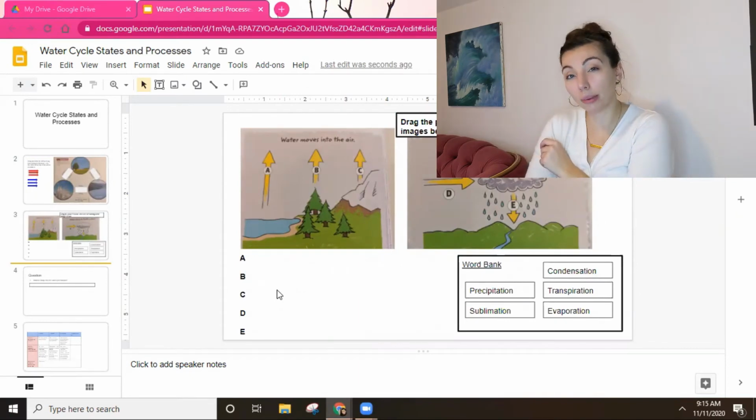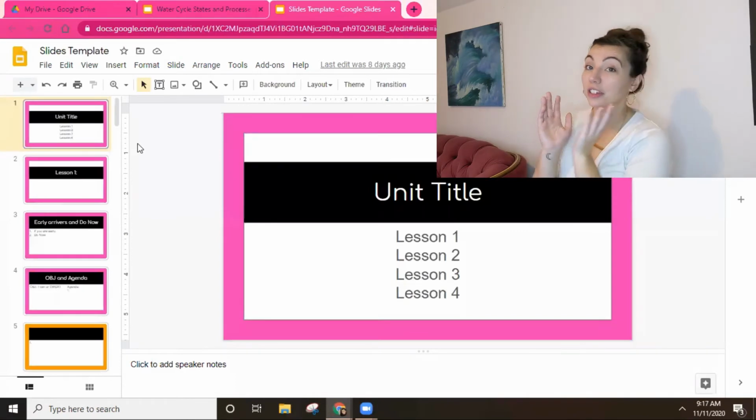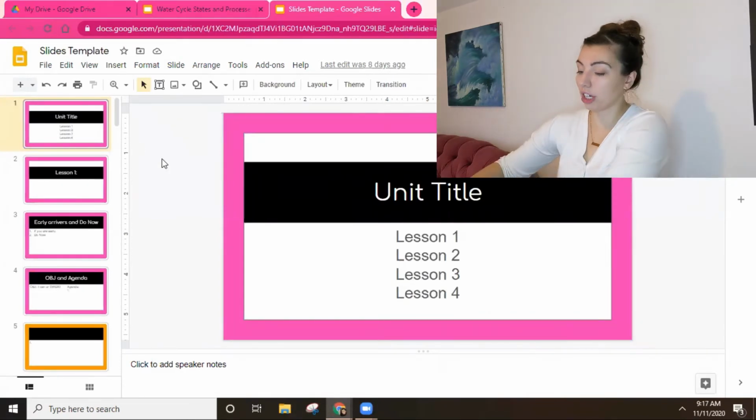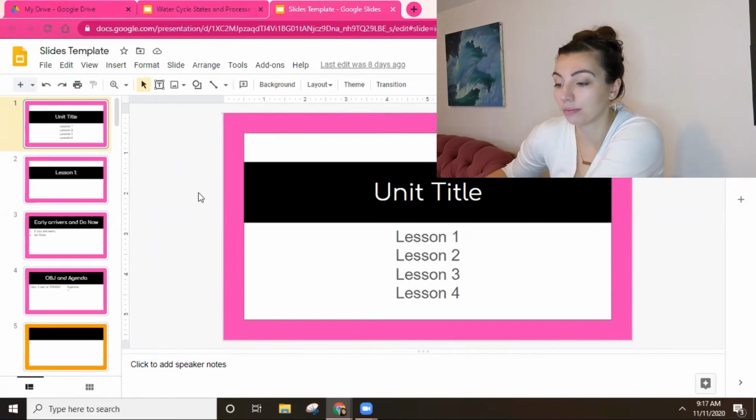So let's talk about how I make my slides for teaching. So this is actually the slides template that I use for my lessons. So let's check out this master first. I color coordinate my slides. So my pink is for my introduction kind of thing. My orange is for my housekeeping stuff that I have to go over for each lesson.